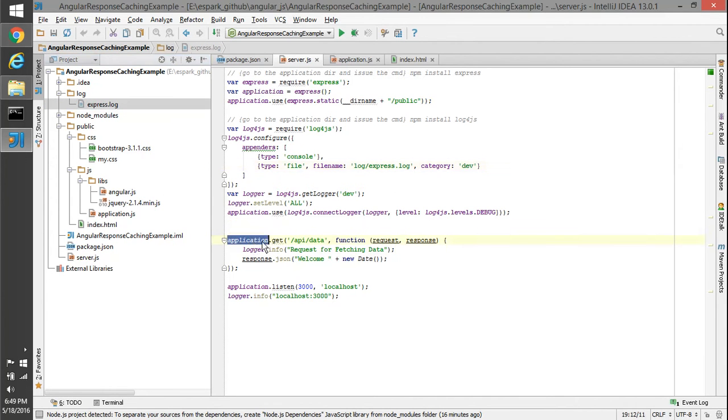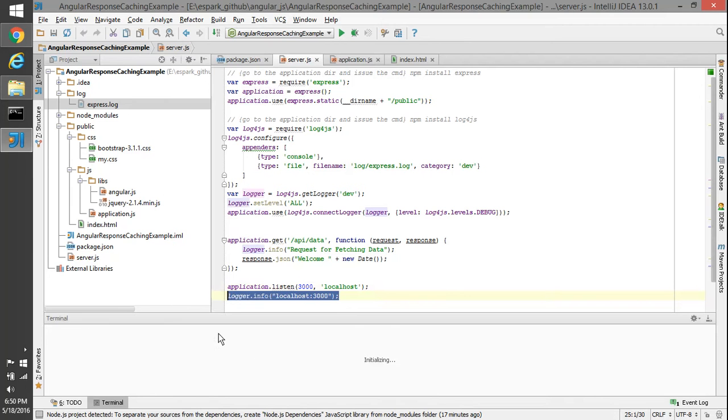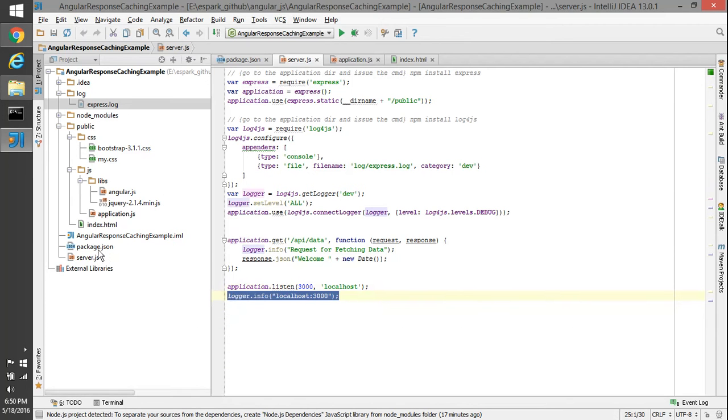And this is the application.get. So this is basically the API which is going to be hit from the app angular.js file, where we have a request and response. In the response we are just transforming the value into JSON format, like a value welcome with the current date. And this is the configuration for the port number and host on which our web container will execute, and I am just logging that event. So let's execute this application and see how it looks.